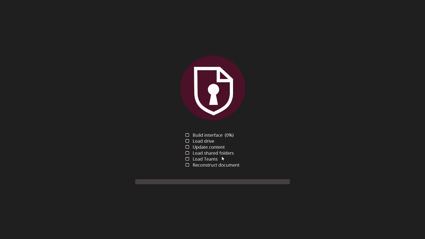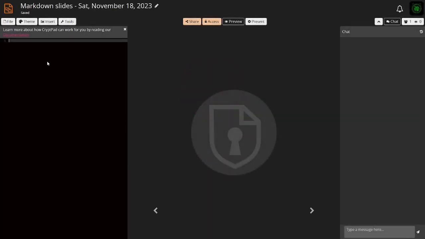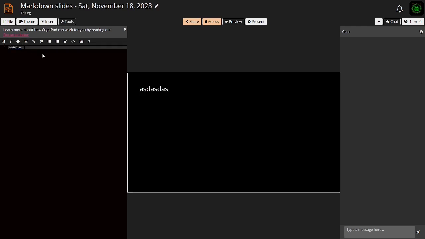Markdown slides. I'm thinking PowerPoint-like, but I could be wrong. You can change your theme, insert different things. You've got different tools. Okay, markdown slide. We can boldface. Let's see if I highlight all of it and do that. Yep, I can bold it. So this is the slide content.